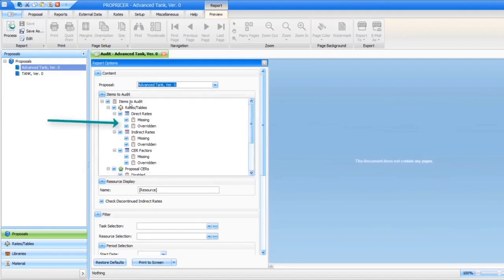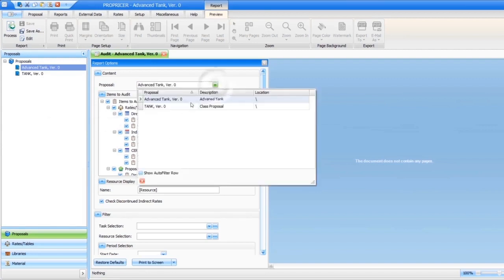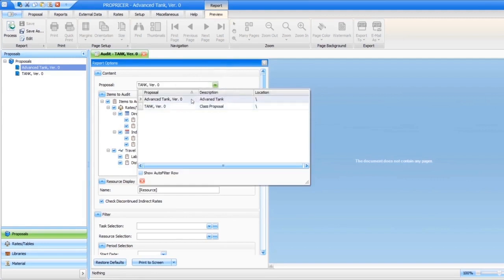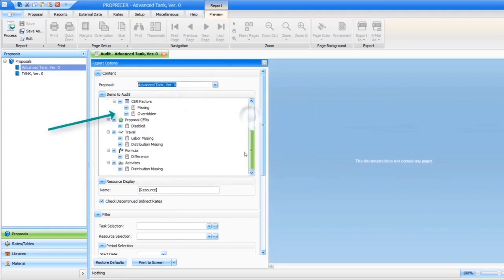The items under the Audit Report are dynamic and are based on the proposal you have selected. Notice every time I select a different proposal, the Items to Audit section updates automatically. The checkboxes indicate which items the report will audit. The more you use the Audit Report feature, the more familiar you will become with knowing which items you should most likely audit. To start, I would recommend leaving all the items checked.